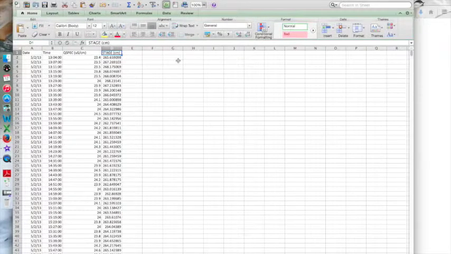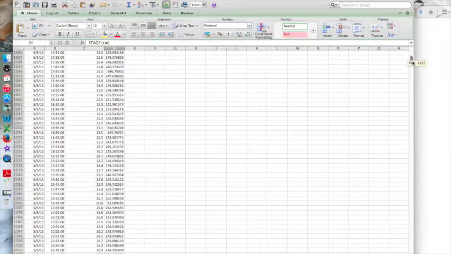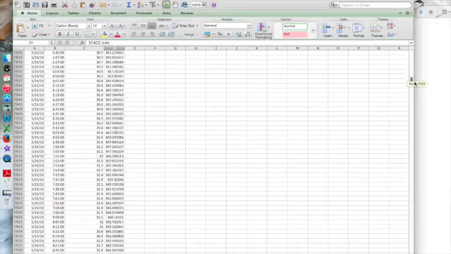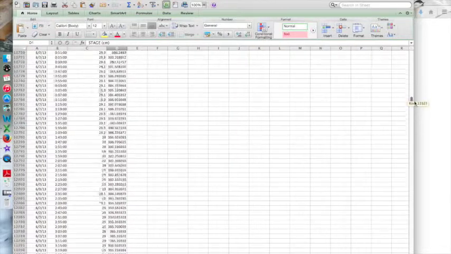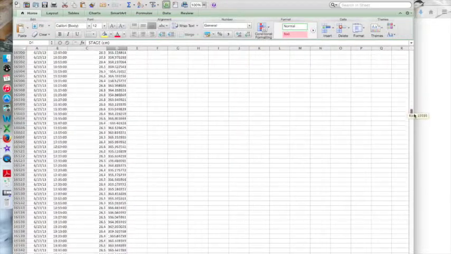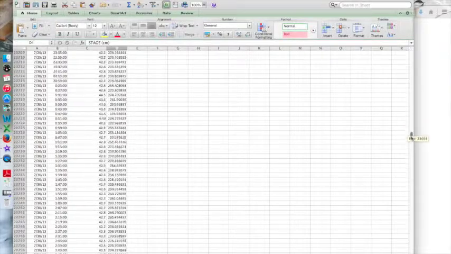Once your file opens in Excel, you want to take a little bit of time to get familiar with what you're looking at. So you want to check out your column headings. Here I have date, time. This is for specific conductivity, and that unit is microsiemens per centimeter. And this is stage, also in just centimeters. And if we scroll down through the data, we can just see that we're going through the days. This data is collected every few minutes, remember, so there's a lot of data points.